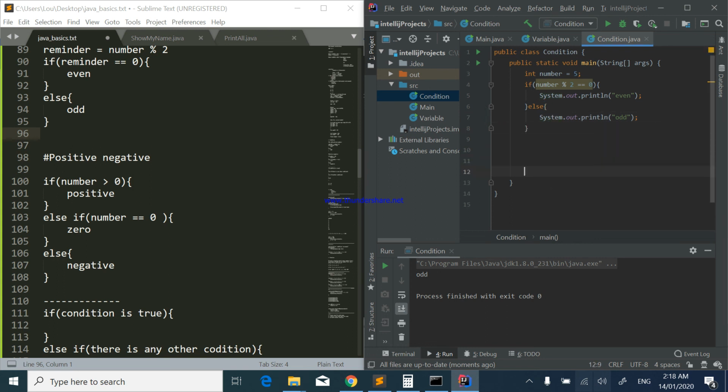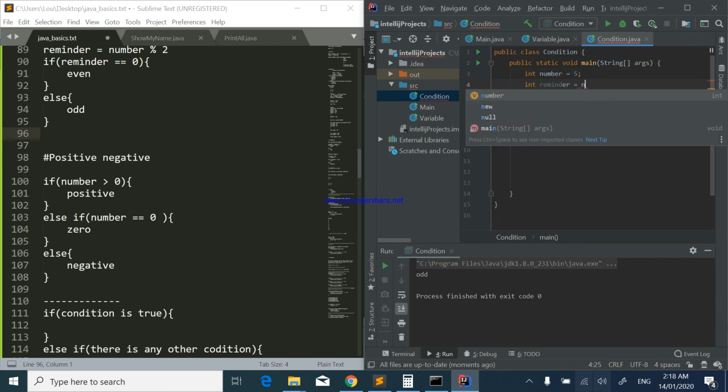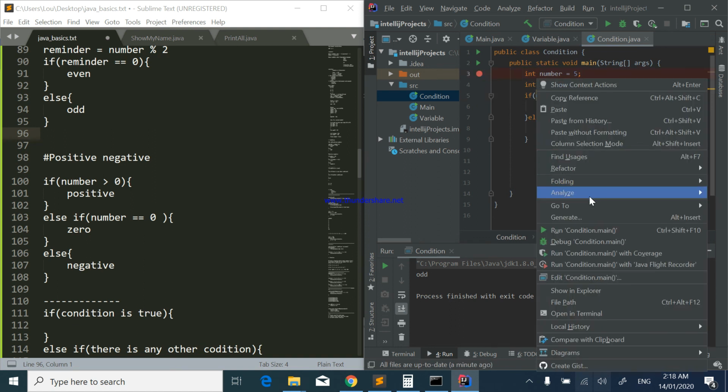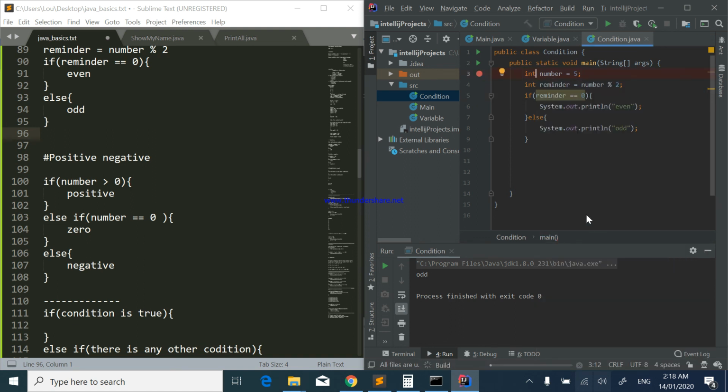Another one is now if. Here we can also take another variable, and we can do int remainder equals number mod 2, and instead of passing this total thing, we can pass remainder also. Do you get this? Do you understand this thing? We just compute this thing earlier. Okay. Clear?